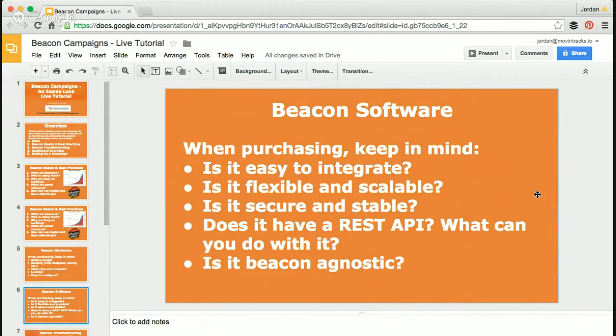And as far as beacon software, you want to know if it's easy to integrate. Are there good docs available that are well written and clear? Just easy to put it into your app. And if it's possible on iOS and Android. Is it flexible and scalable? What can you do with it? How many resources are available in the API, endpoints available? If you want to switch from beacons to NFC to geofencing to even QR codes, is that possible? So you want to have a good amount of flexibility.